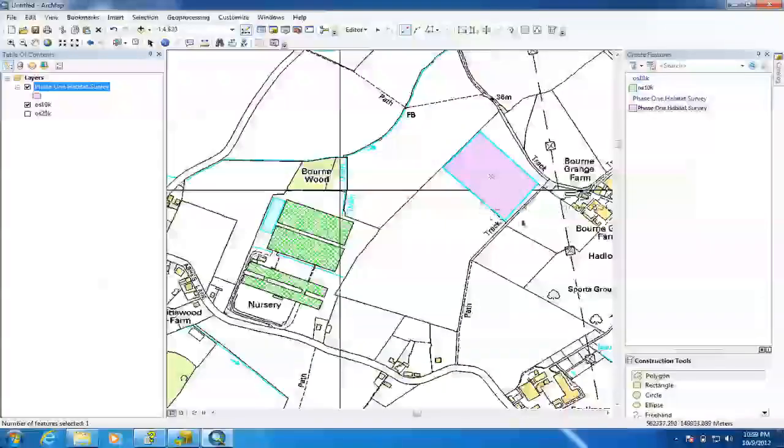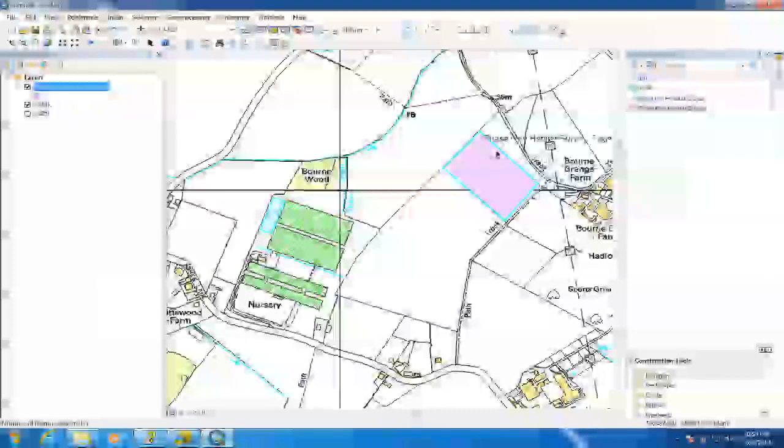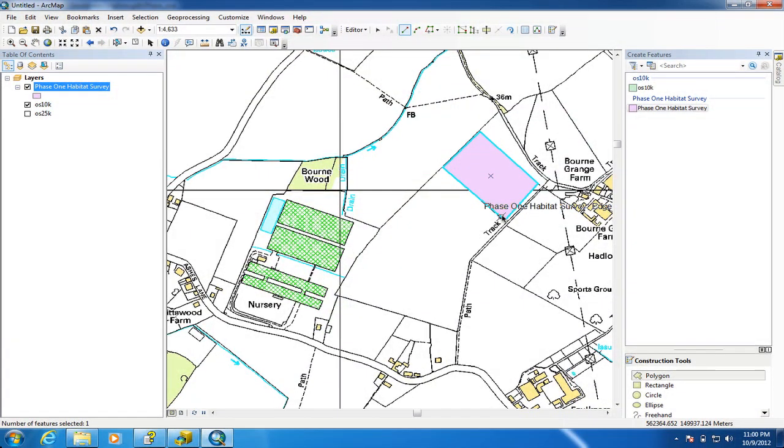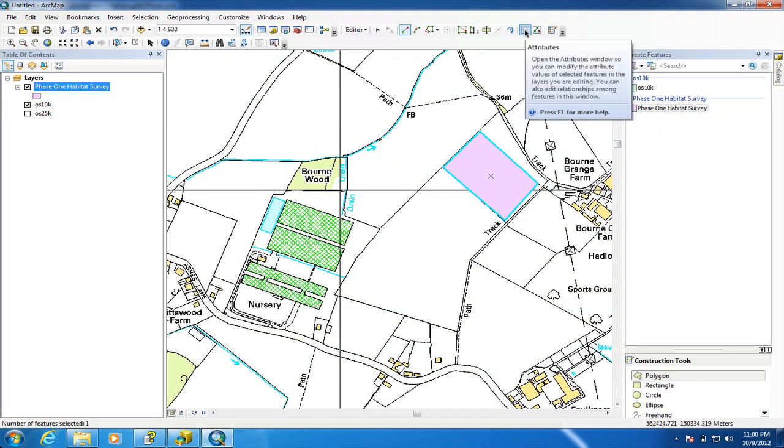And you'll notice that when we finish that shape, it has automatically given you that little bright bluey outline, which means that it has automatically been selected, which makes it quite easy for us to then go and edit the attribute data. So I'm just going to switch on the attributes now as well for that particular shape, and I can do it up here.